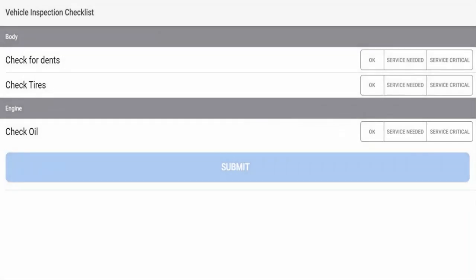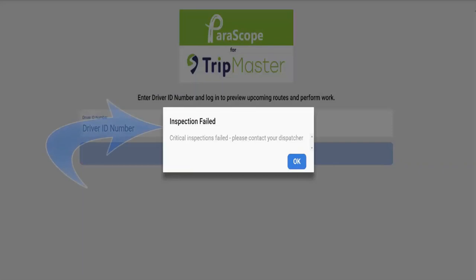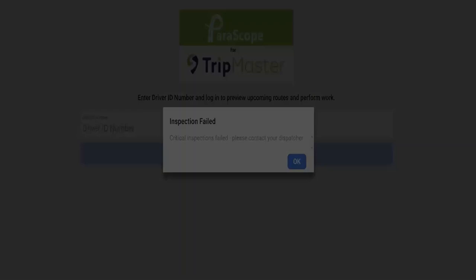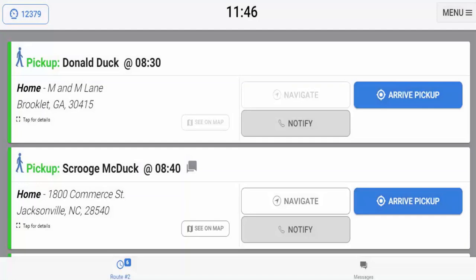If your administrative staff has marked an inspection item to suspend the vehicle if marked Service Critical, you will see this message and be directed to contact dispatch to arrange a vehicle change. Once you have checked off on each item, click Submit. Now you are ready to begin your route.